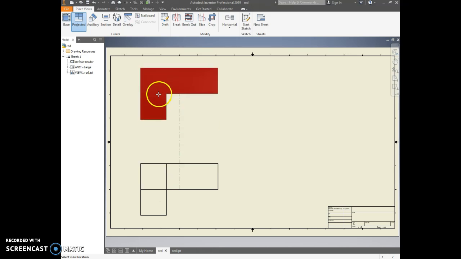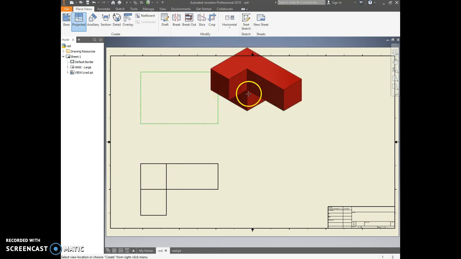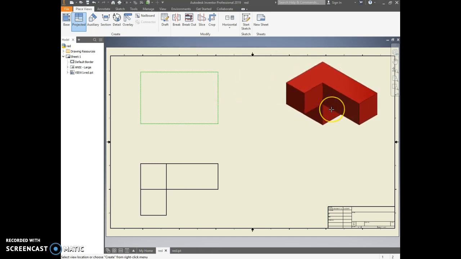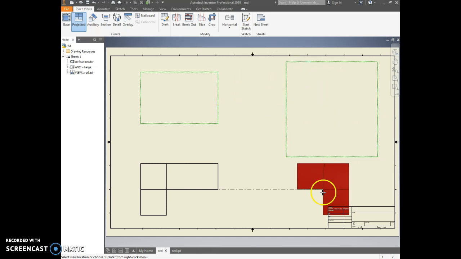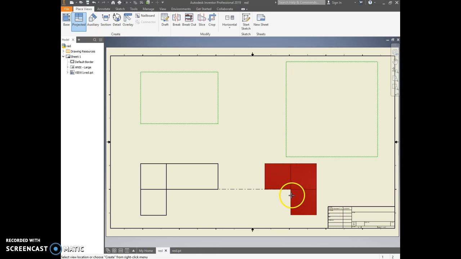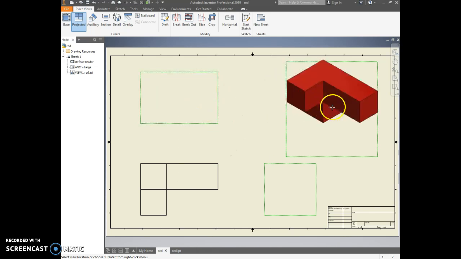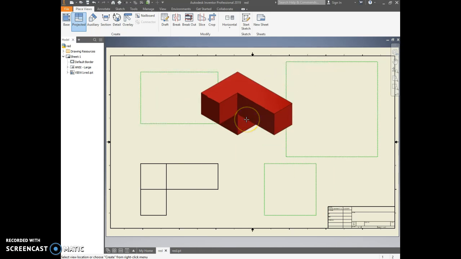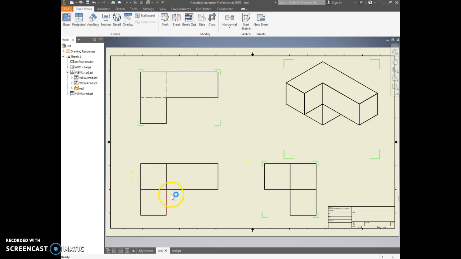So if I click on that base, I come straight up. That's going to be my top view. If I come over here, that's going to be my isometric view. I'm just clicking as I go. I want to not be in this title box, so I'm going to slide this one over, and that's going to be my side view. Once I have all 3 of those placed, I right click and hit create. And it now gave me my front view, top view, side view, and 3D view.